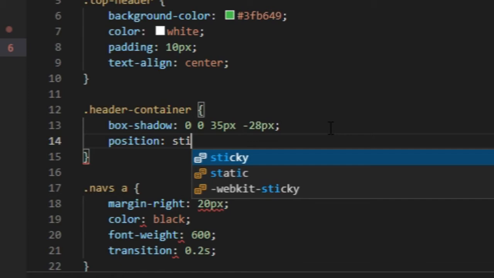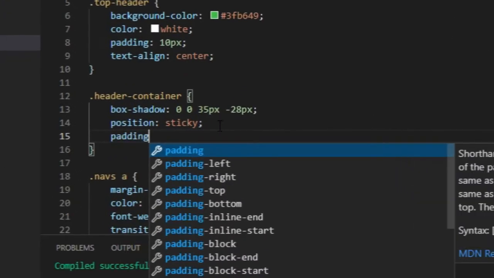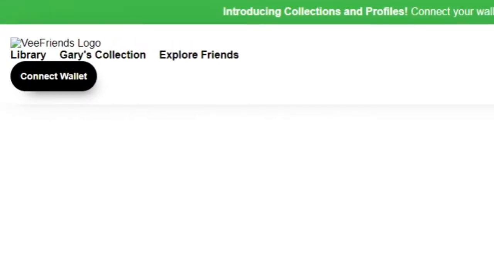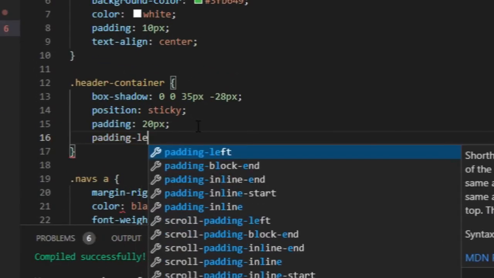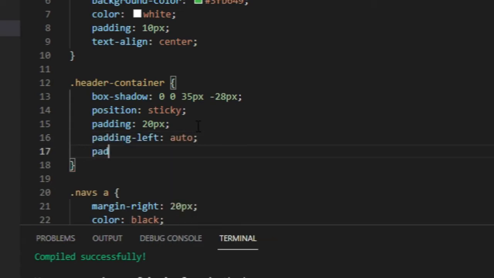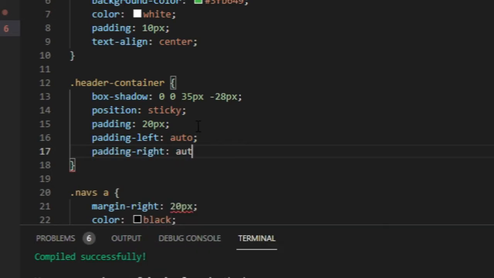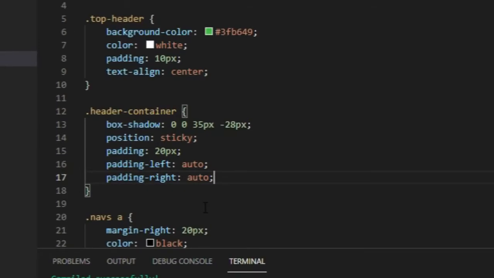Afterwards, we're going to make the position sticky, so that way when we scroll down, it's going to stay up there. And afterwards, I have a padding of 20 pixels. And afterwards, a padding left, auto padding right. I don't know why I put this. I think later on I'll delete it because it doesn't work. Yeah, it doesn't work, so I'll just delete it afterwards, honestly. So yeah, delete that.